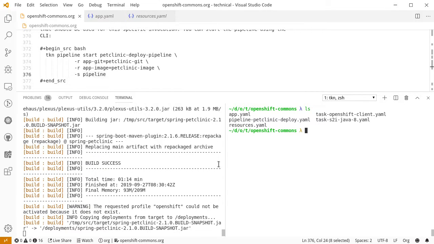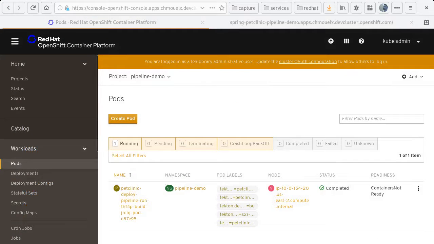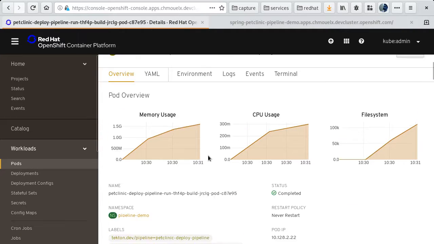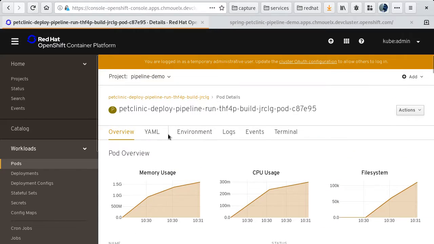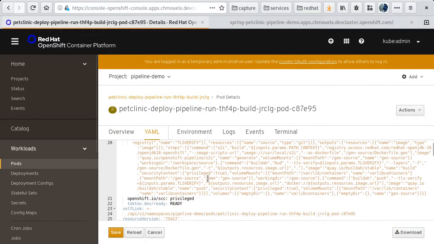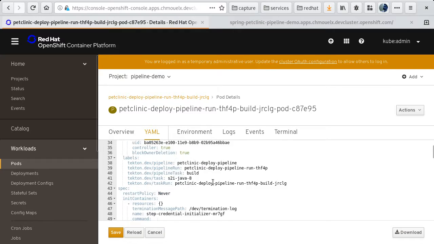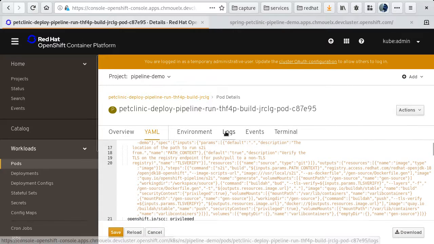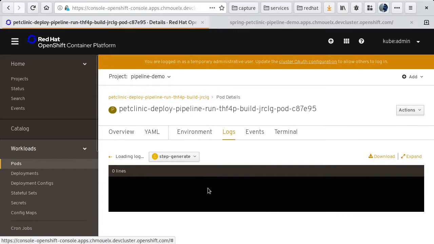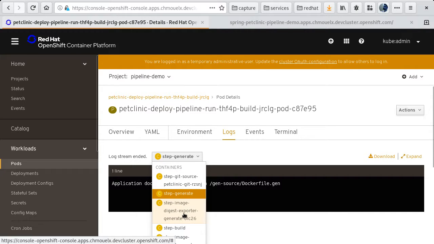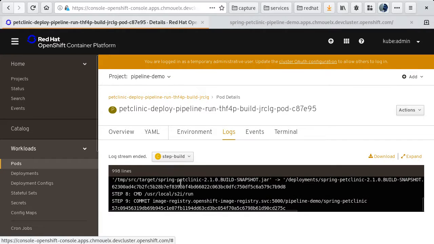So the build is almost done, so while we are waiting for it, let's switch to the browser and look at the pods. And as you can see, we can see the pod here too. As we would do for other OpenShift workloads, we can also look at the logs and see what's happening, and it's showing us the same as usual.